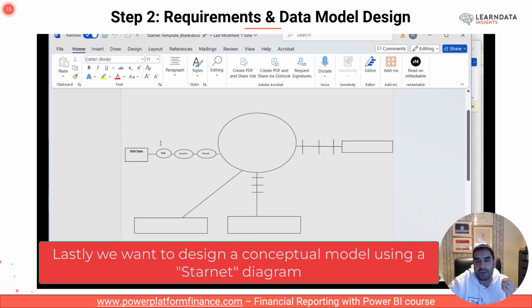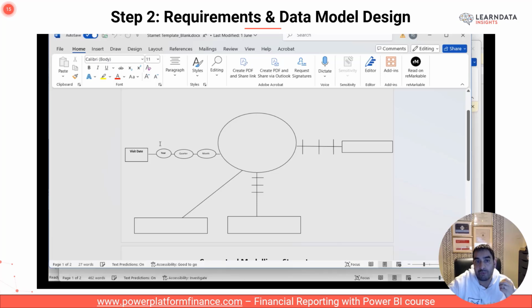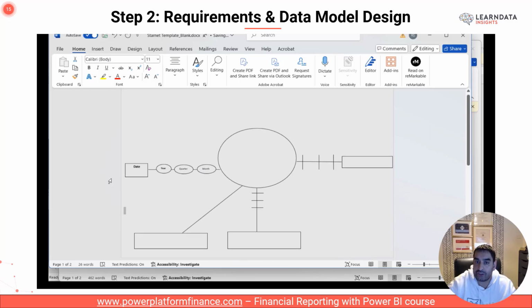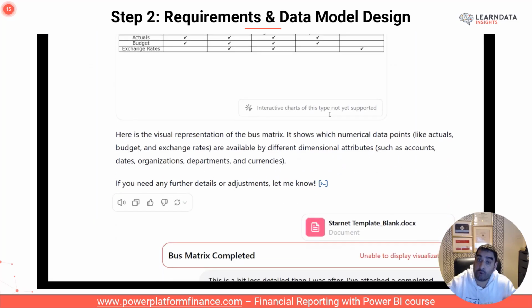Lastly, once we've done the bus matrix, we also want to look at this idea of conceptual modeling. This is where we use a conceptual model diagram, like a star net diagram here. We have a circle in the middle, which we populate with our numerical points or measures, and then across all the branches, we have our dimensions and attributes.